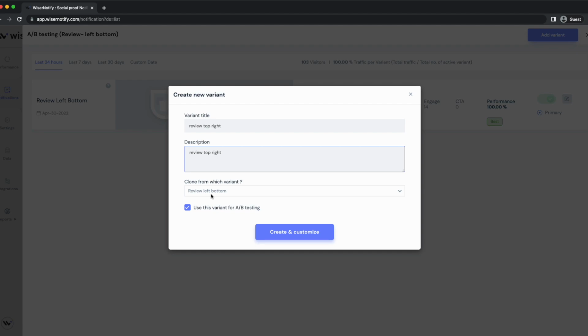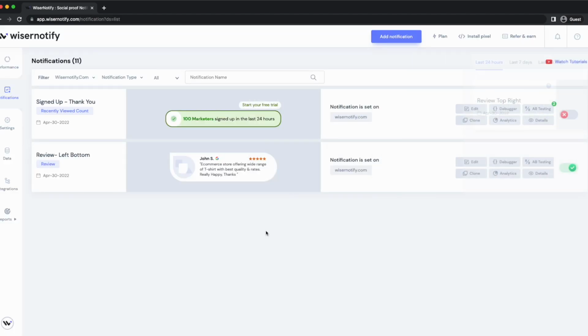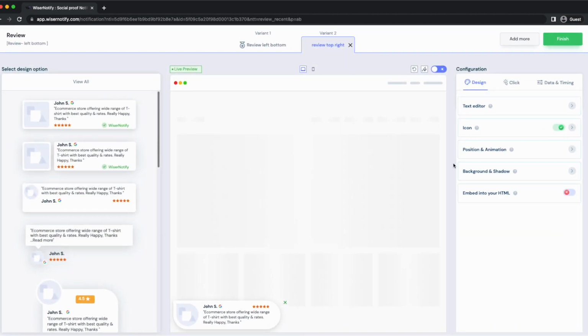Then you will have an option to clone the current notification. Select the original one and click create and customize. Now you will see the customization options for the second variant here. Here you can customize text, icons, positions, add CTAs, apply data and timing settings.